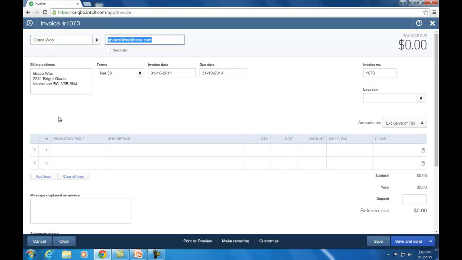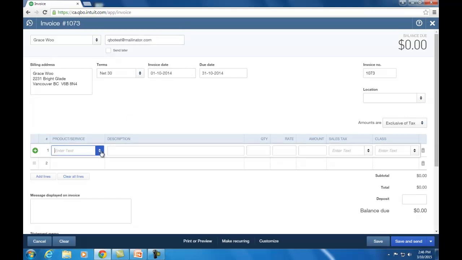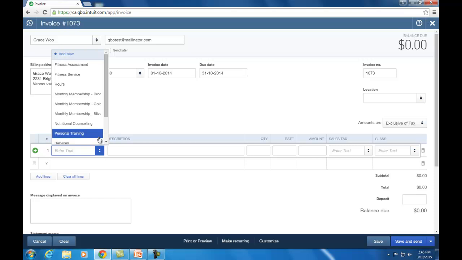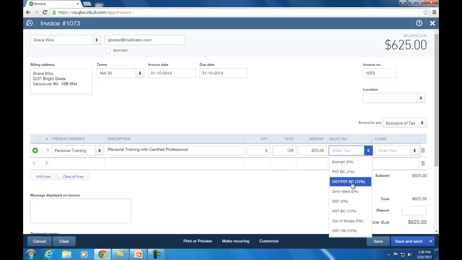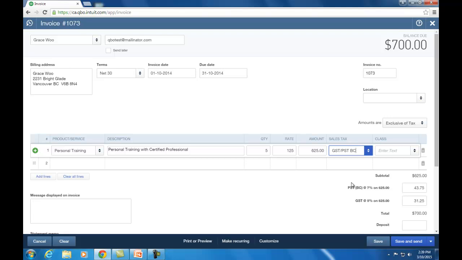Next, I'll complete the information in the invoice. I can add our invoice number, our invoice date, and then I can choose what product or service I'm selling to this customer. Next, I'll enter the quantity, and QuickBooks automatically adds the rate and the amount if necessary. Then I'll add my tax rate, and that's all I need to do in QuickBooks to make this transaction.